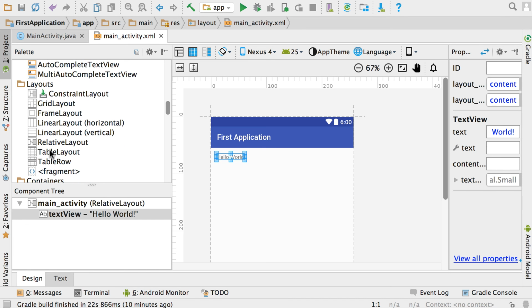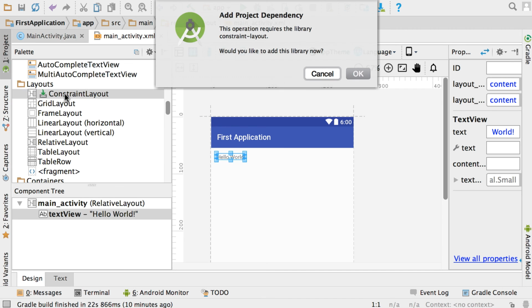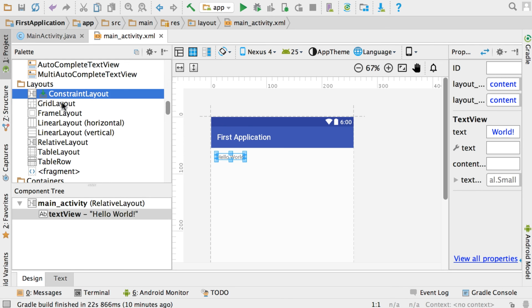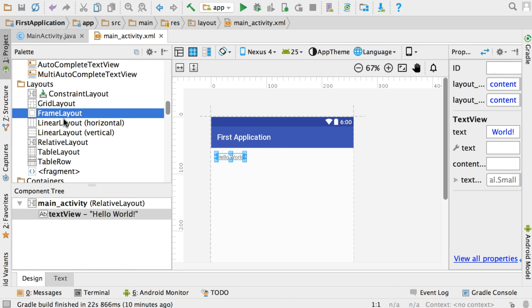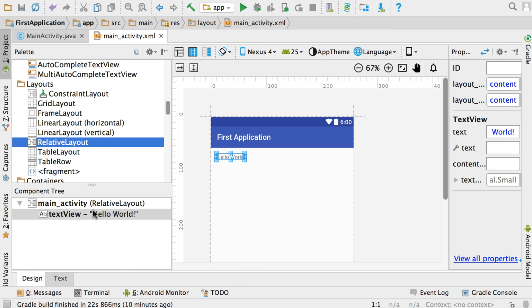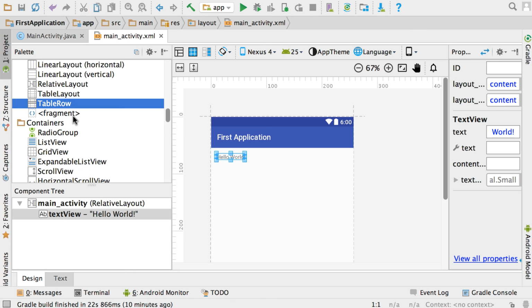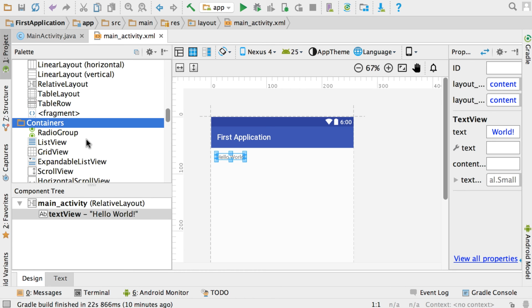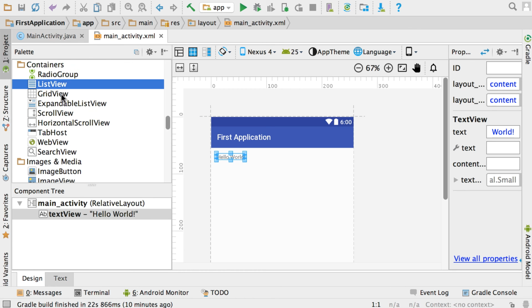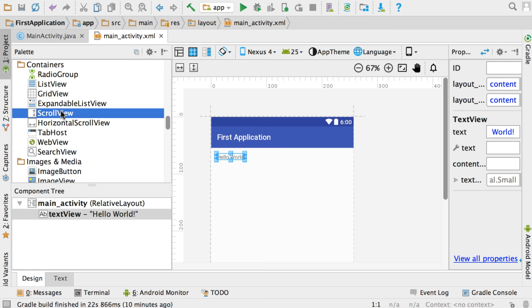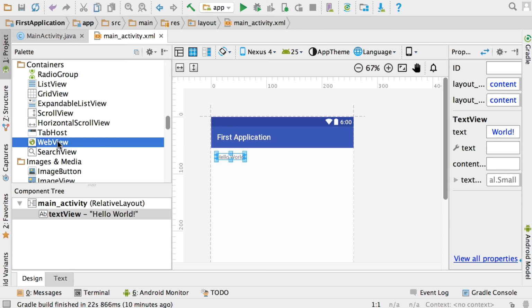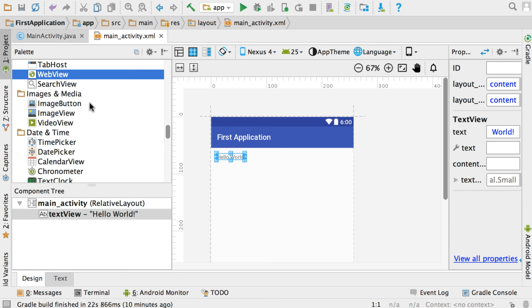Then there's also different layouts. So you can see there's a constraint layout, which is something totally new. There's a grid layout, there's a frame layout, there's linear layouts, there's a relative layout, the one that we currently have. There's a table layout, rows, there's fragments. Then you can also see there's containers like a list view. You can show a list of items for your users. There's grid views, there's scroll views, there's tabs, there's websites that you can place inside of your app, and so forth.